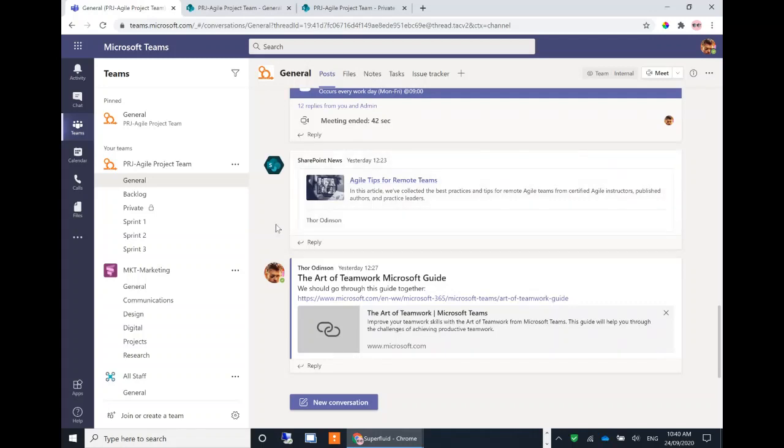So that's really useful if you've got a new team member coming on board. Rather than having to forward on a million emails to them, they can see all of that conversation history relating to that topic and get up to speed much faster.